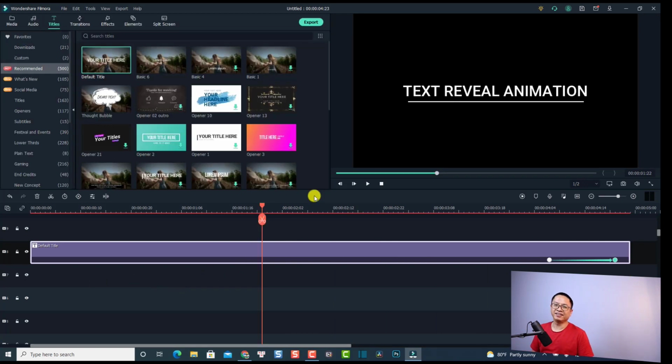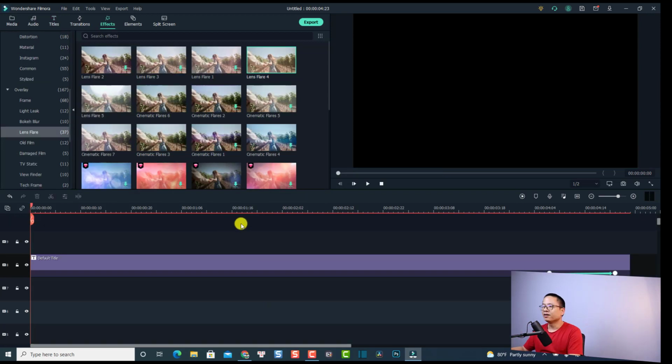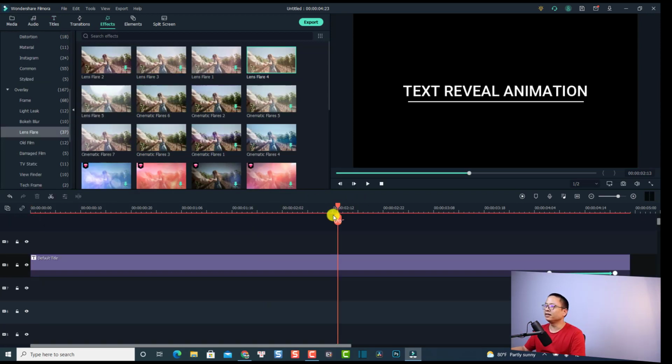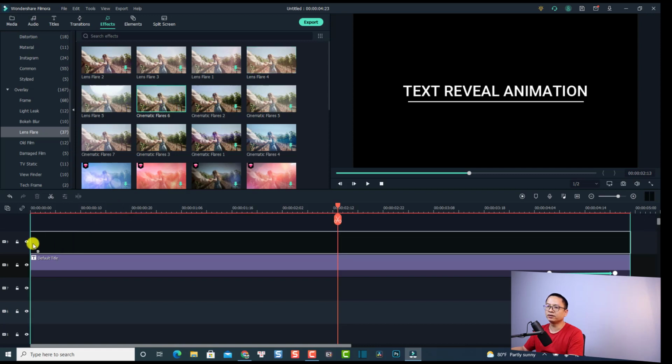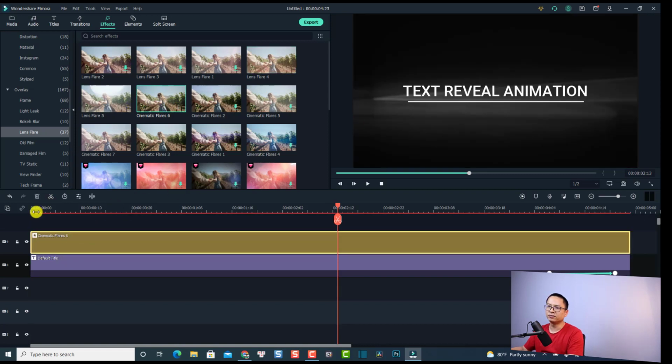Okay, so technically this is how you can create a text reveal animation effect in Filmora 10. By the way, I want to add some more filters and some overlays to make it a little bit more interesting. So if you want to do the same as me, you can do so. Okay, to add more filters and overlays to this title, all you need to do is go to the effects, and I'm going to select the lens flare because I use lens flare number 6. So we have here number 5, number 6. This is the first effect I use for my title.